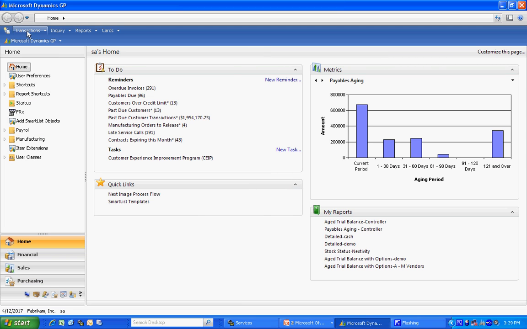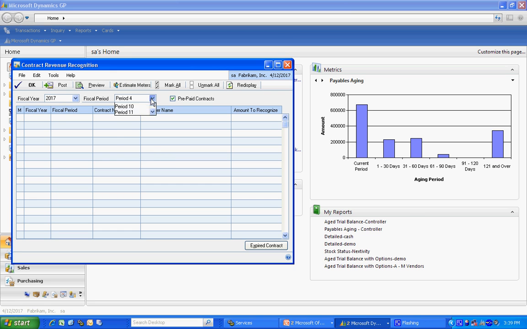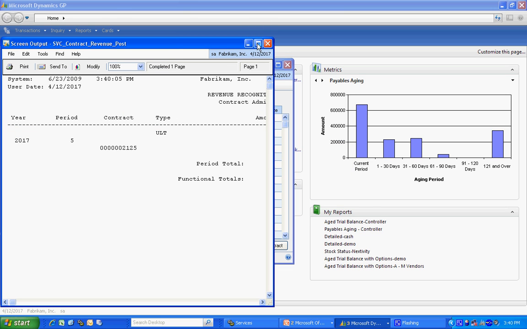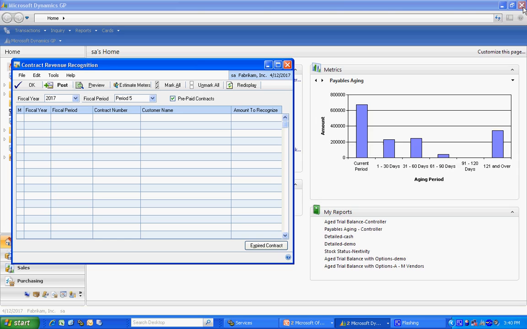Also, let's take a look at the revenue recognition. If I go to Transactions, Contract, and Revenue Recognition, let's take a look at the fifth period here. Here's one period of revenue it's going to recognize. I'm going to select that and then post that. And what it will do is create a GL transaction that's going to credit revenue and debit deferred revenue. All these accounts are set up in the contract.